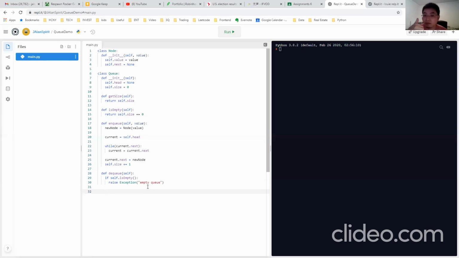So we need to create a temporary variable to hold the first item. How do we create that? We can say first equals self.head, because right now self.head is pointing to the first node. So I create a variable to hold or point to it. We cannot lose it. And after that, I do self.head equals self.head.next.